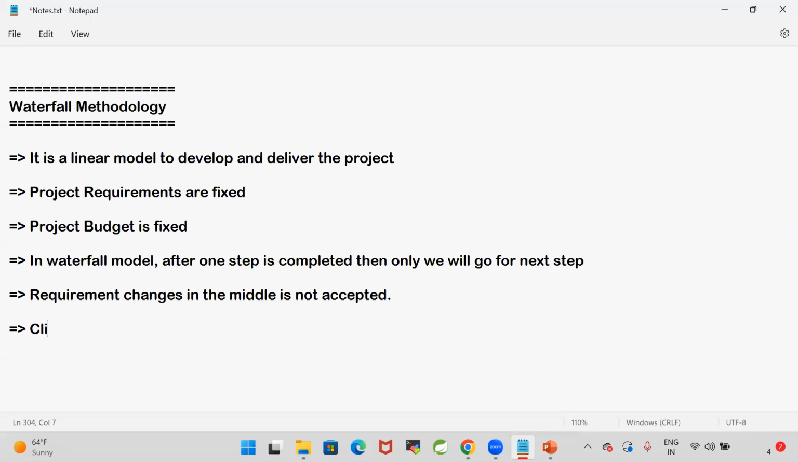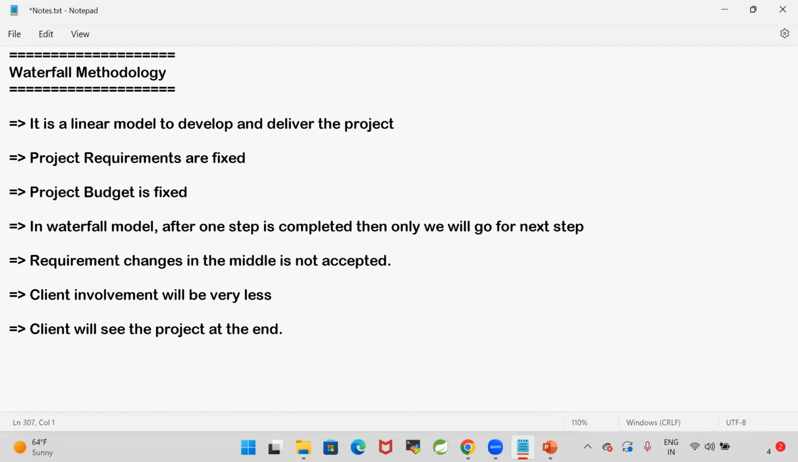Client involvement will be very less in the project, in the SDLC process. The client will see the project at the end. Slow delivery process. It is a time-taking process to deliver.